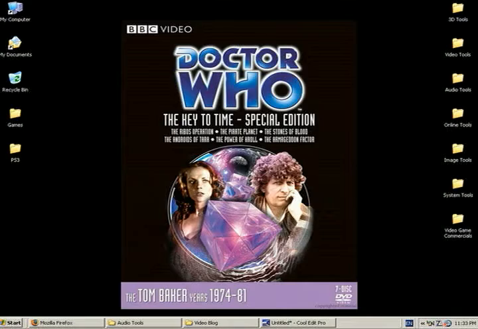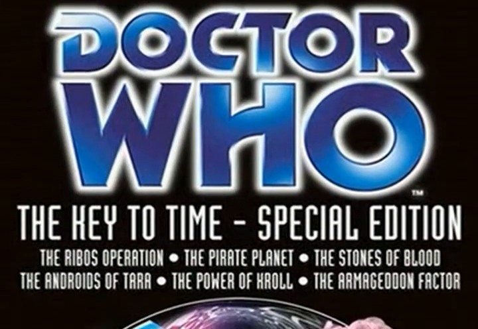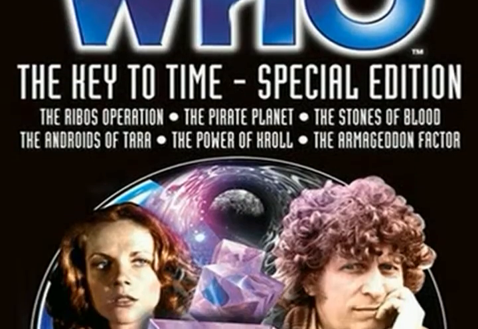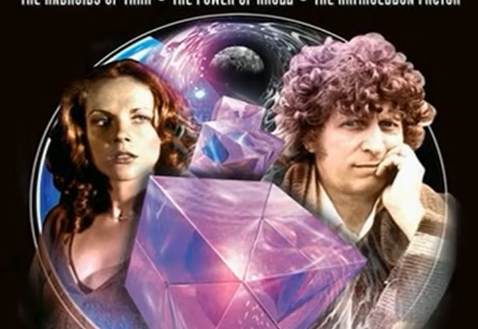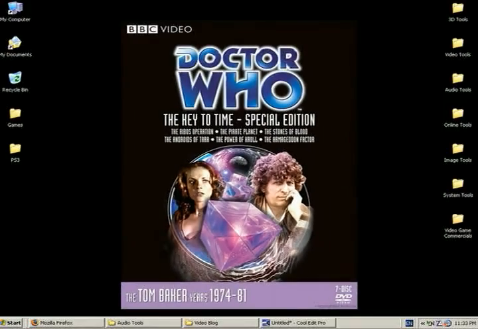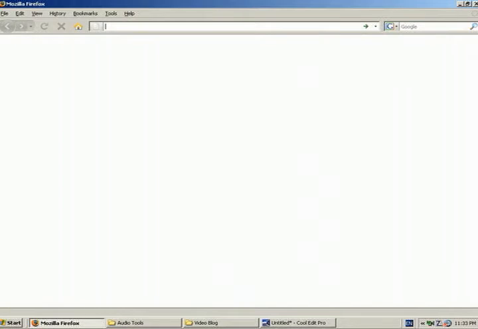This is my desktop, where I have the cover picture for an upcoming Doctor Who DVD set that I'm quite excited about because I'm a big Doctor Who nerd. And you'll notice I have everything pretty sparse and well organized. Well, that's just the way I like to keep my desktop organized. Maybe I'll tell you a little bit more about it at some point.